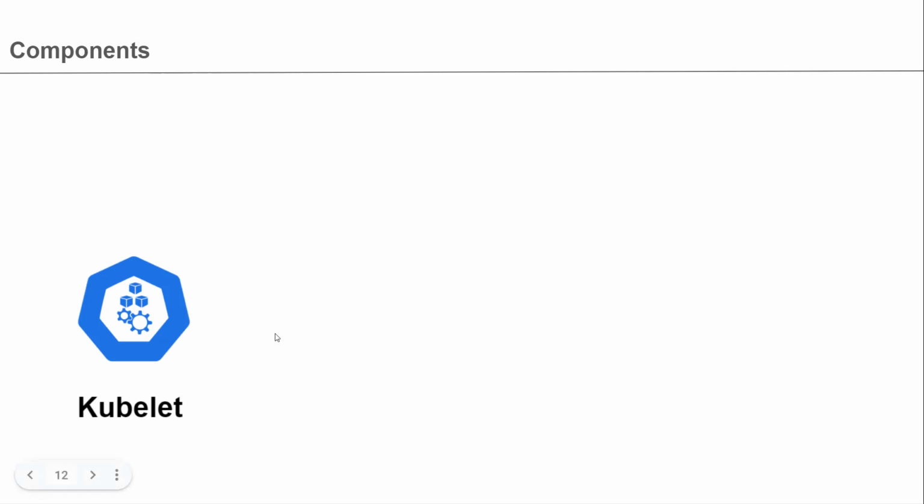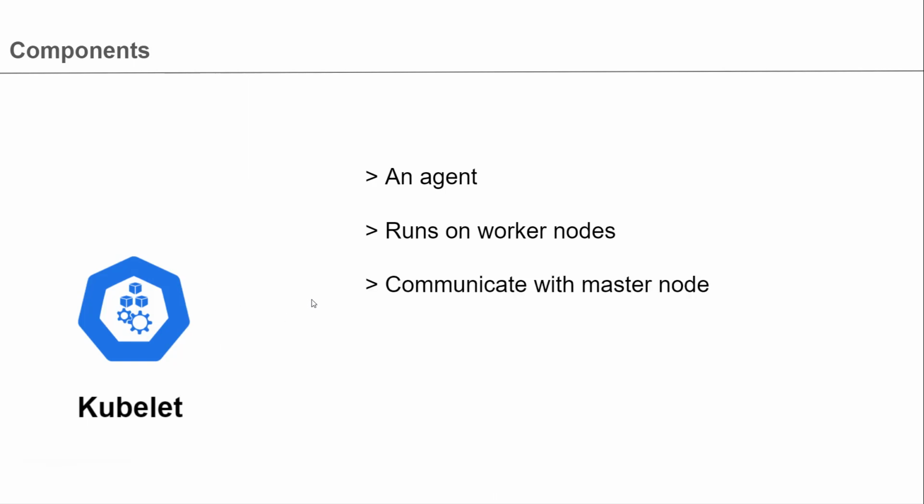And then lastly, I'm going to be talking about the kubelet. The kubelet is an agent that runs on each worker node and communicates with the master node. It manages the lifecycle of pods on the node, ensuring that they are running and healthy.